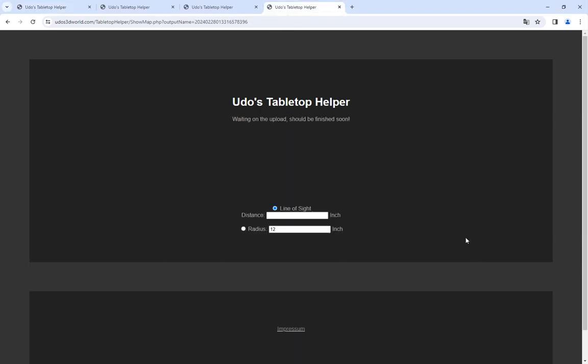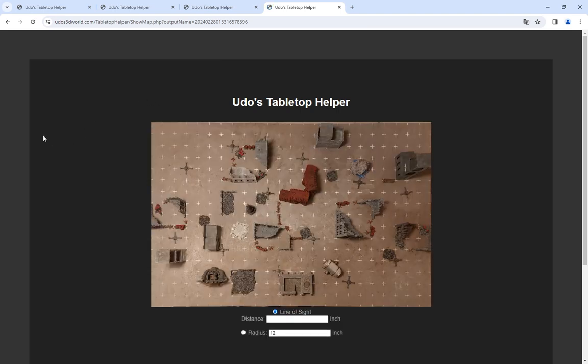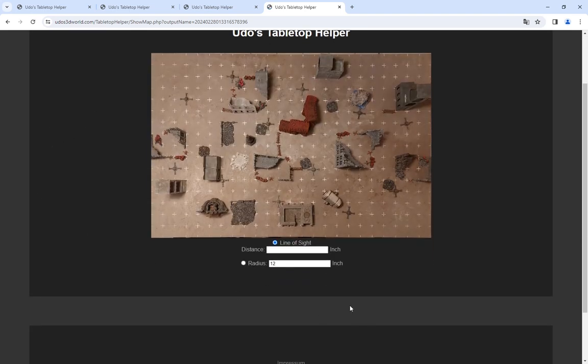What is it? You have an image of your tabletop table and you can just do line of sight from here to here. You get a distance, you see where the line of sight passes through, and you can easily measure. You can draw a radius anywhere you want. So for example, if you want to have a 3-inch capture radius here, we can just do it like this. And that's basically the idea of this whole tool.